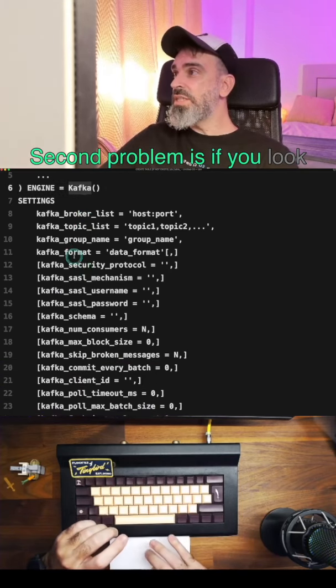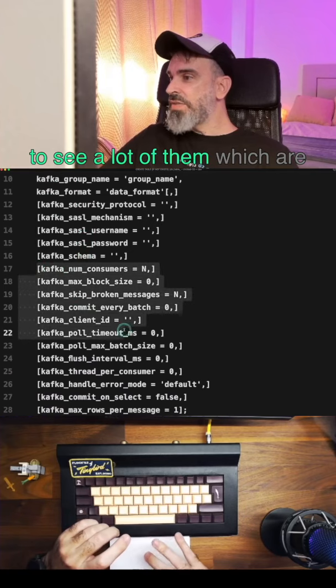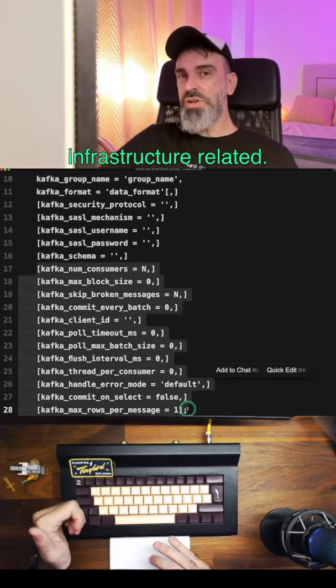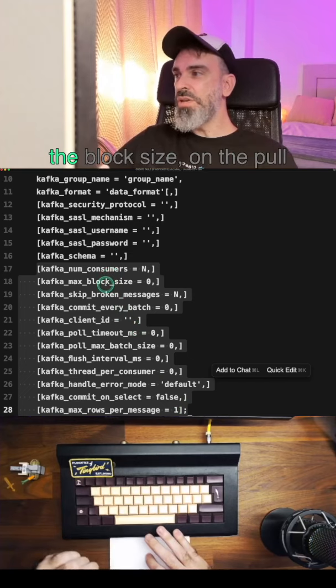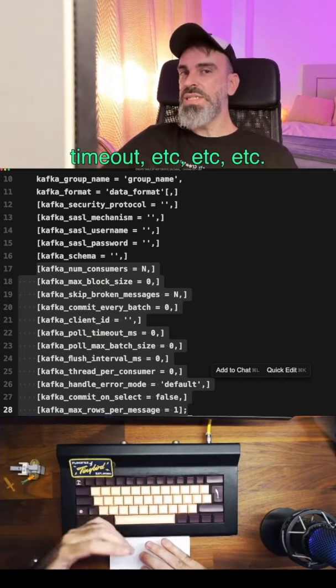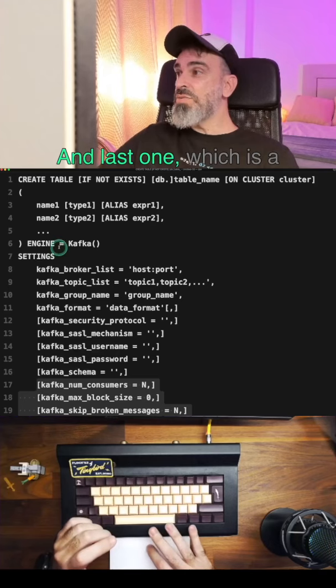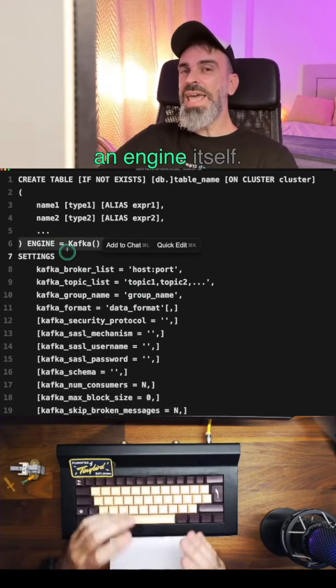Second problem is if you look at the settings, you're gonna see a lot of them which are infrastructure related. Again, you have to decide on the number of consumers, on the block size, on the poll timeout, etc. And last one, which is a little bit hidden, is Kafka is an engine itself.